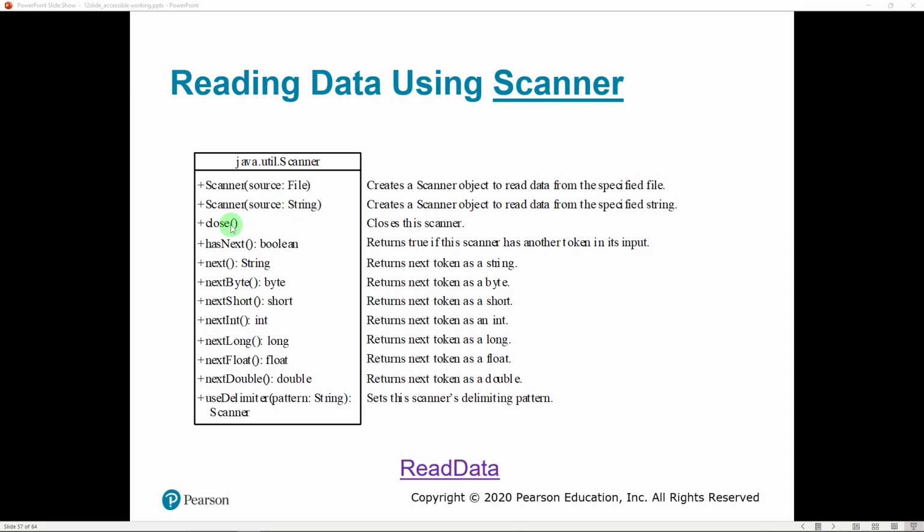It has a close method, and then it has a bunch of methods for reading data from the file. We have hasNext, which is a Boolean, to make sure that the scanner has something to read. It could be at the end of the file and may not have anything left to read. So we need to check to make sure that we're not at the end of the file.